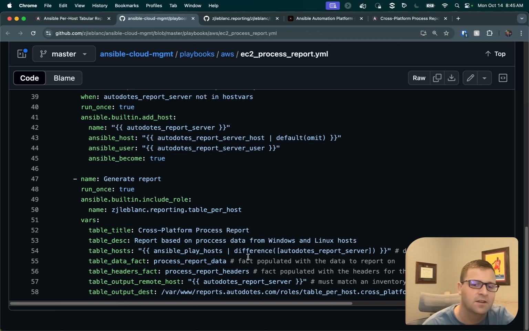So this would be if my report server was in the set of hosts that the play runs against, I may want to do a diff on the list to make sure that I don't actually report on the report server itself, because that's not what I'm trying to do here. I then say my table data fact, which again, you saw me set process report data for both the Linux and the Windows host. So that's why I'm telling the role what fact the data is in. And then similarly for the headers.